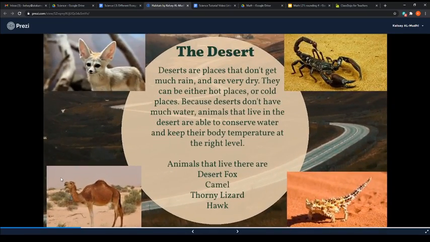The first ecosystem we're going to look at is the desert. Deserts are places that don't get much rain and are very dry. They can be either hot places or cold places, but deserts don't have much water. Animals that live in the desert are able to conserve water and keep their body temperatures at the right level. Animals that live there are the desert fox, the camel, thorny lizards, and the hawk. There are many, many more other animals that live in the desert than just these.